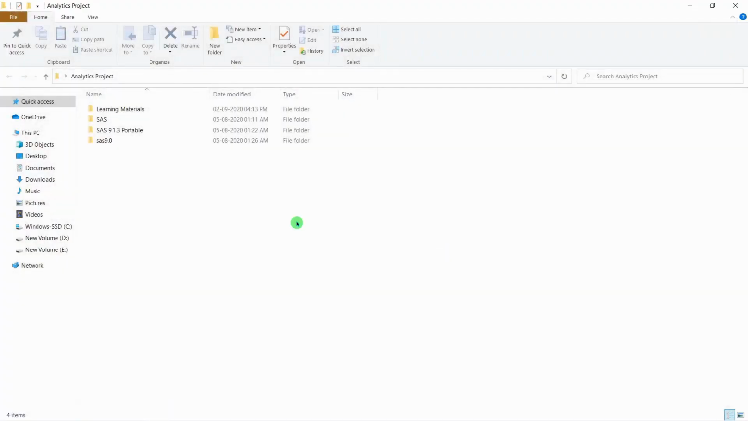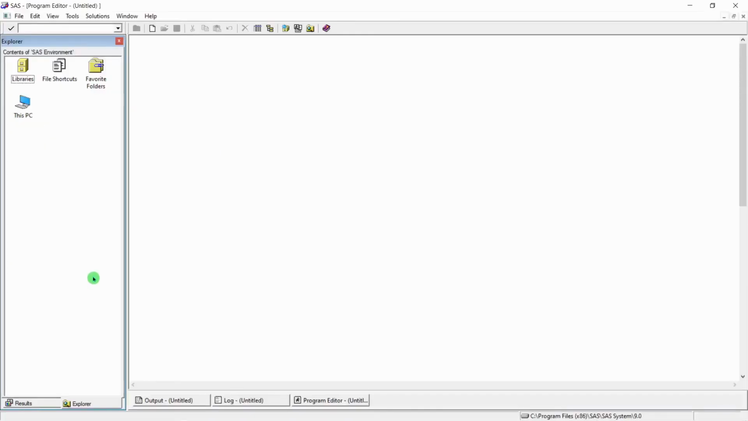So I mentioned earlier about temporary and permanent libraries. So what I'll do here is I'll go ahead and open the SAS software again just to show you the difference between temporary and permanent library in SAS. So here I've opened the SAS software again. So what I'll do, I'll go to libraries here. I'll open work library.